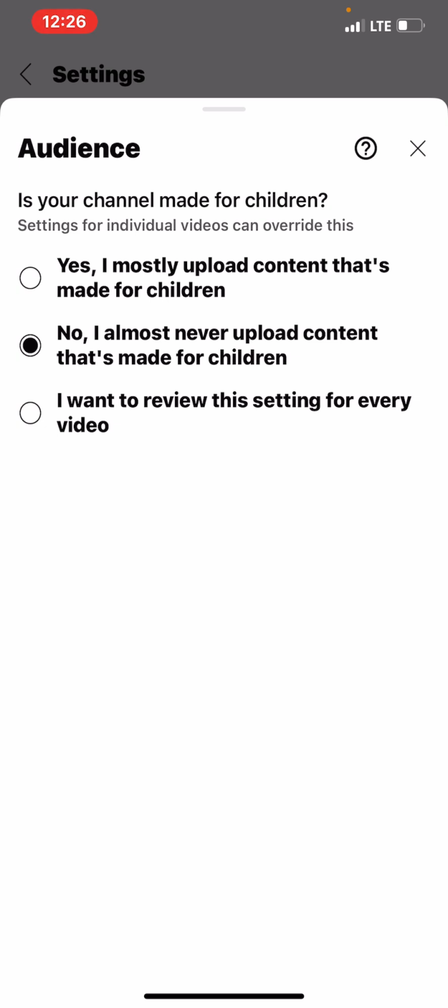So this first point says, yes, I mostly upload content that is made for children. The second one says, no, I almost never upload content that is made for children. So if you are looking onto monetization here, you should click the second one. Turn it on. Click the second one. The third one says, I want to review the settings for every video. You can also use this third one too.